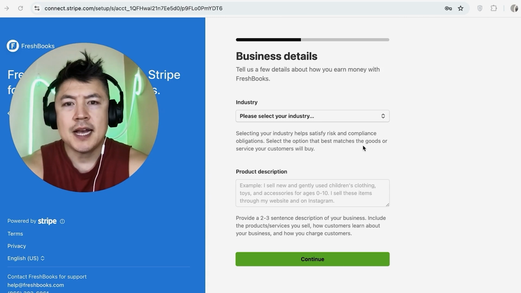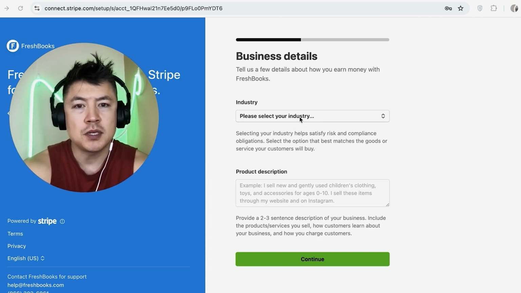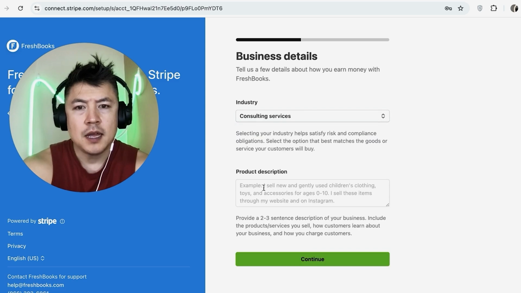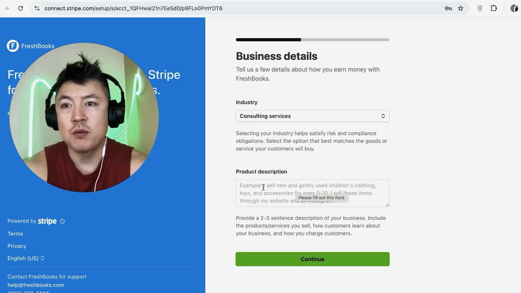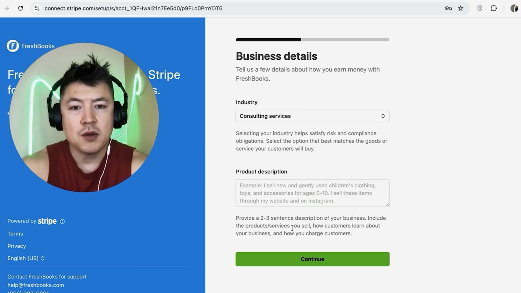Okay, next, Stripe is going to ask you a little bit about your business before you're allowed to connect your Stripe to your FreshBooks. So first you want to select your industry, and then you want to go ahead and write a good description. This will be reviewed by Stripe to see if you get approved to connect your Stripe to FreshBooks. Once you're done with that, go ahead and click on continue.